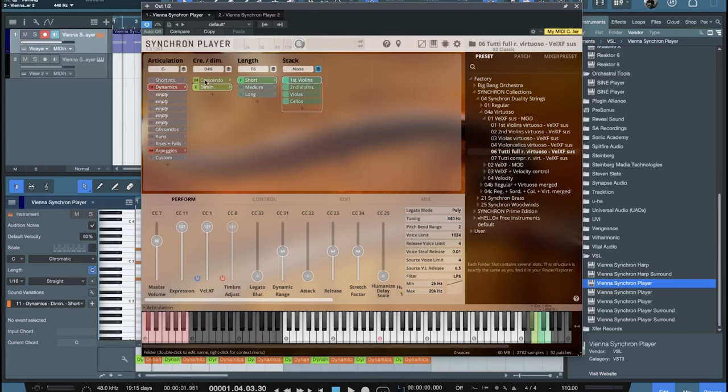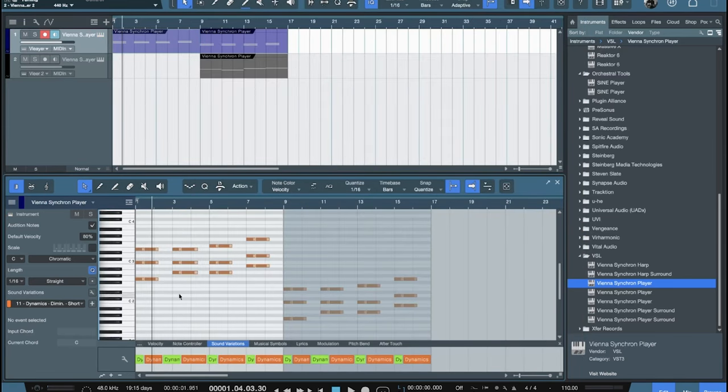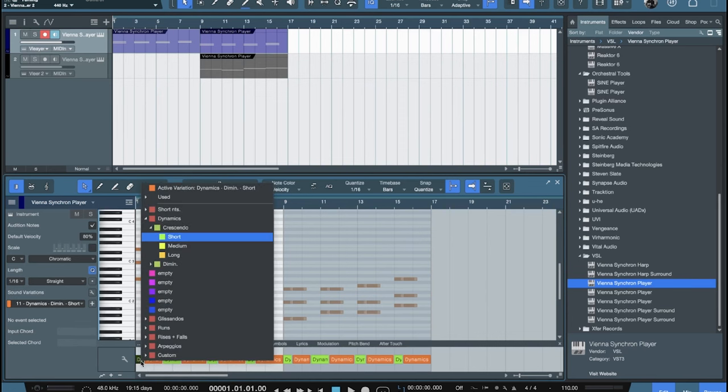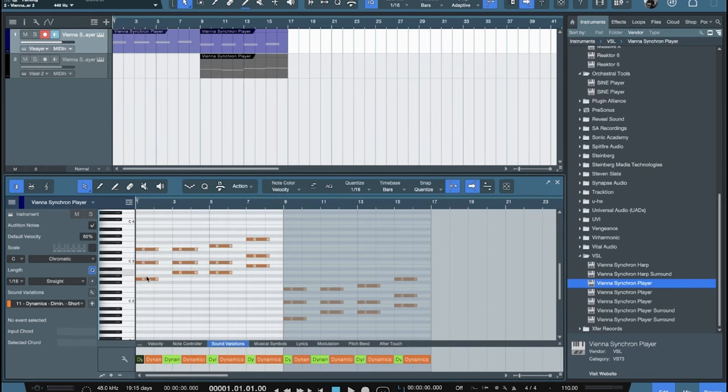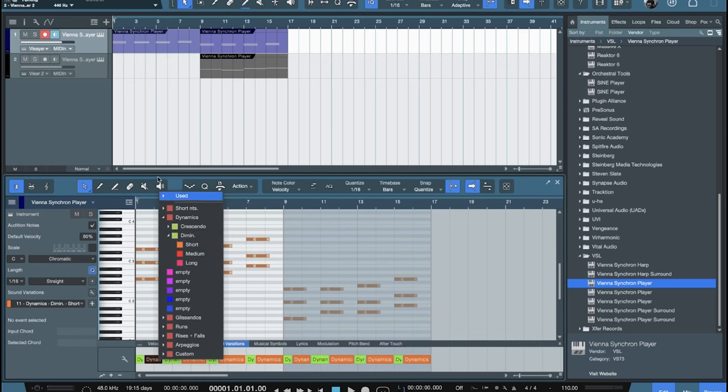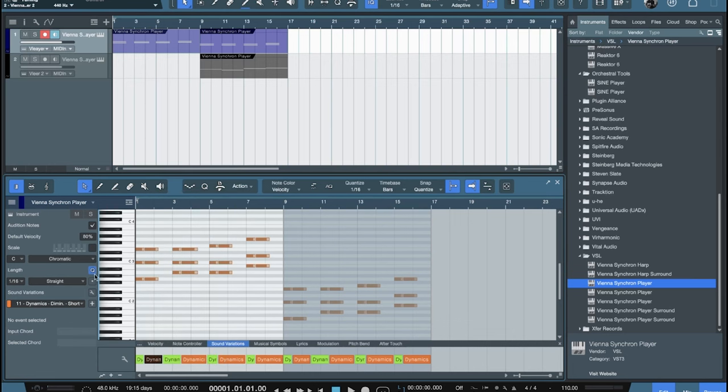So if we go here in the dynamics, we get crescendos, short, medium, long, and then diminuendos. I call them decrescendos, but the diminuendo in short, medium, and long. So you can do things like this, where I go into my sound variations on Studio One or your expression maps on Cubase and have a short crescendo and then transition that into a diminuendo, and you get these nice swells, and it rebows when it transitions into a diminuendo. It sounds nice and realistic as opposed to using a sustain and riding the mod wheel or CC01.